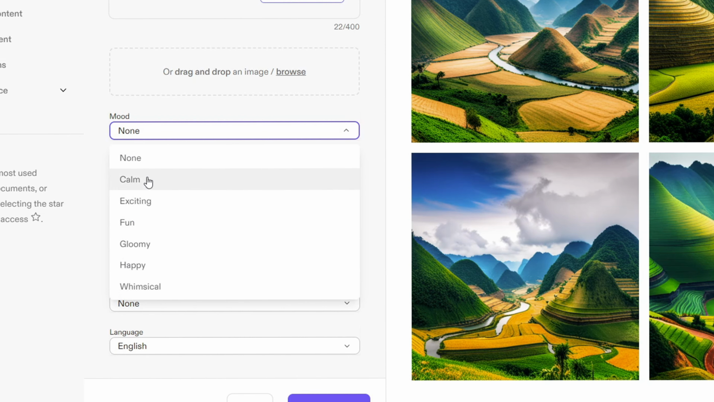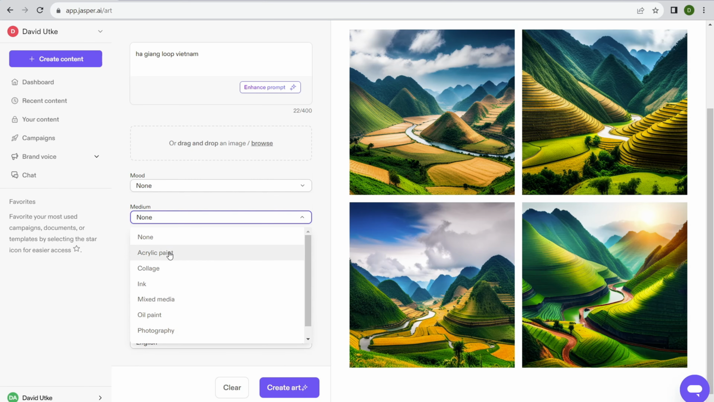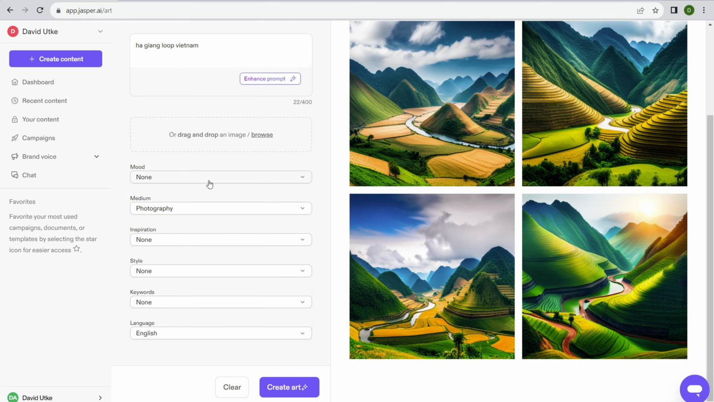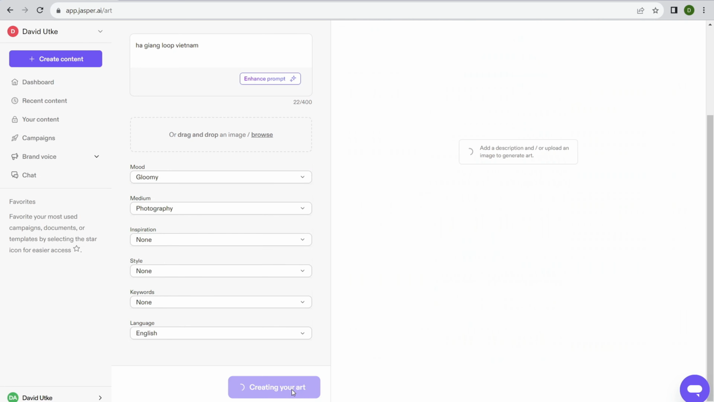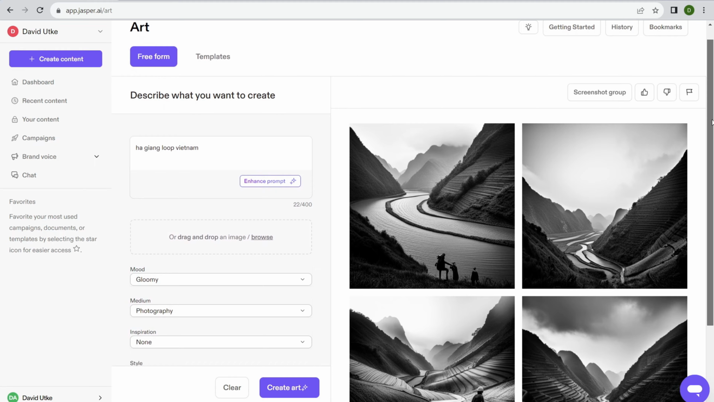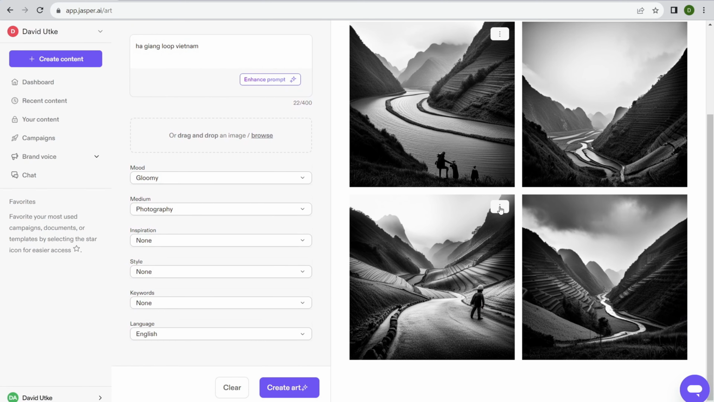So under mood, for example, would be like calm, exciting, fun, gloomy. Medium would be like acrylic paint, collage, mixed media, oil paint, photography. So I'll click on photography. We'll say gloomy and see what it generates with that. Okay, so it generated images in black and white. So I guess kind of gloomy.